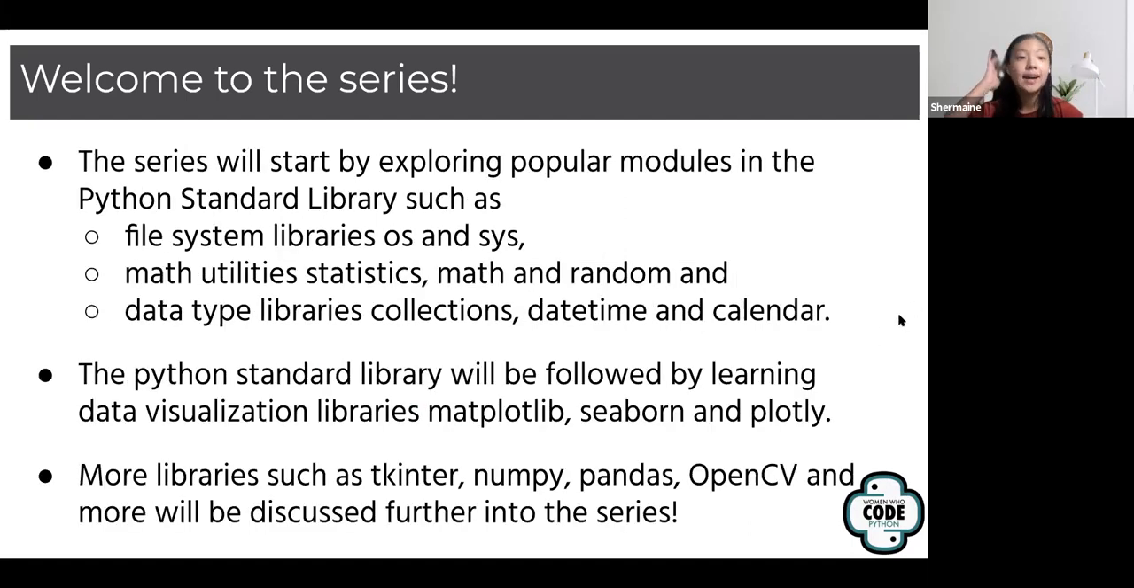So the series will start by exploring popular modules in the Python Standard Library. So last week we had our first session on OS and sys, and today we'll be looking through datetime, time, calendar, and following sessions we'll be looking at math utilities such as statistics, math, and random, and many other libraries coming. So the Python Standard Library will be followed by learning data visualization libraries like matplotlib, seaborn, and plotlib, and more libraries such as tkinter, numpy, pandas, opencv, and many more to come.